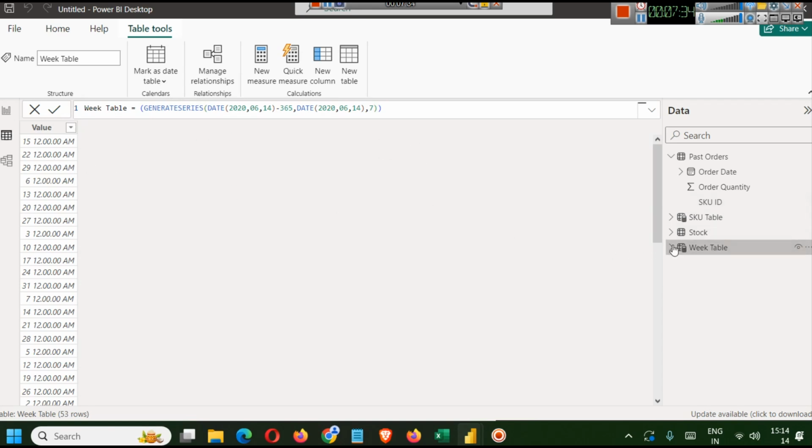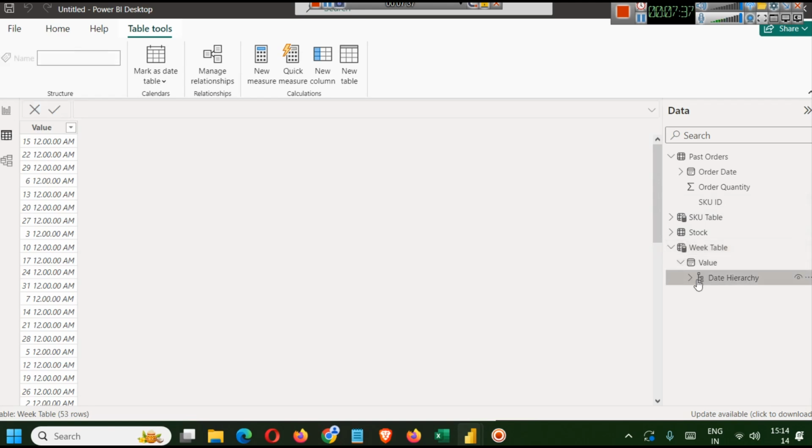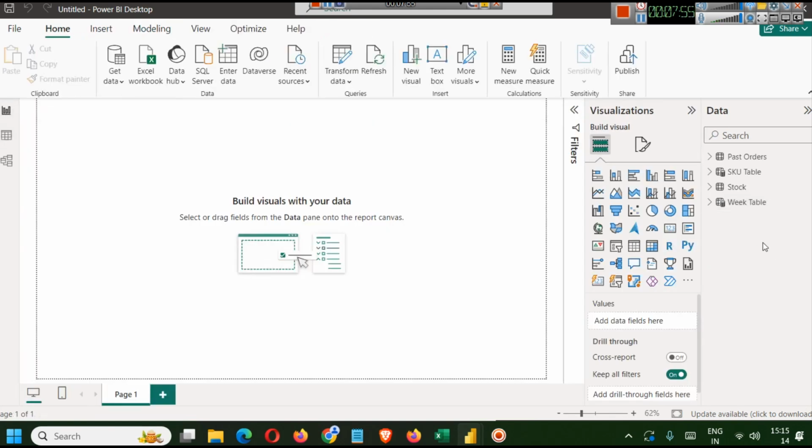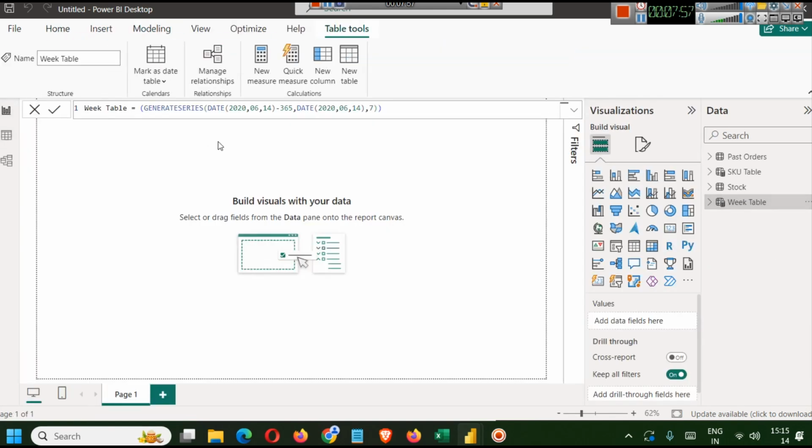In the week table, every date will be created from the start date given here. For example, we have different values in the date hierarchy. If you go to day, you can see it is starting with 15, then the next value is 7 days later, then the next value is 7 days later, and so on. The time has already been given as 12 a.m., that is the start of the day. This way the week table is created. You can use the GENERATESERIES function to create dates between different intervals, at your specified interval step.